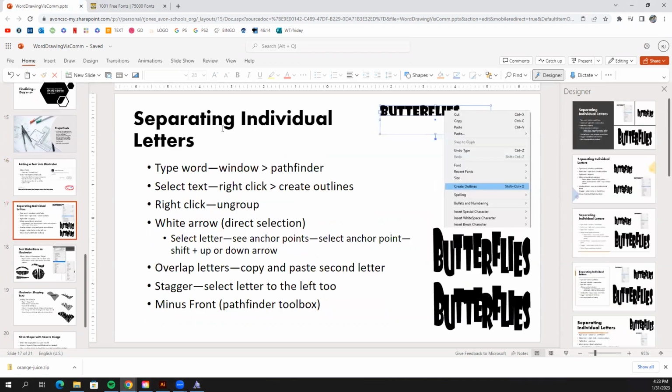Next thing here, we can separate individual letters. I'll show you kind of how to do that here.